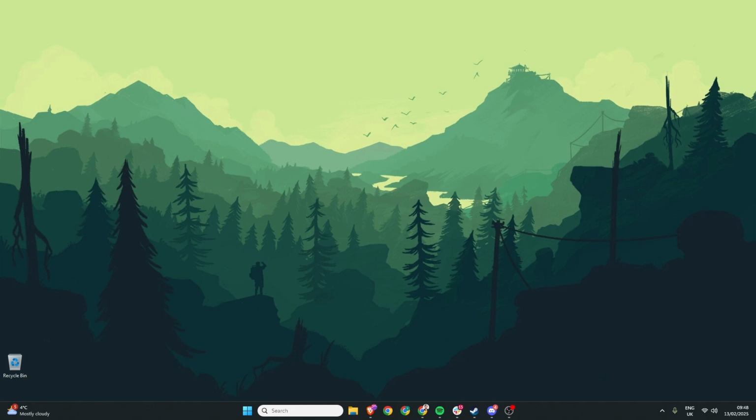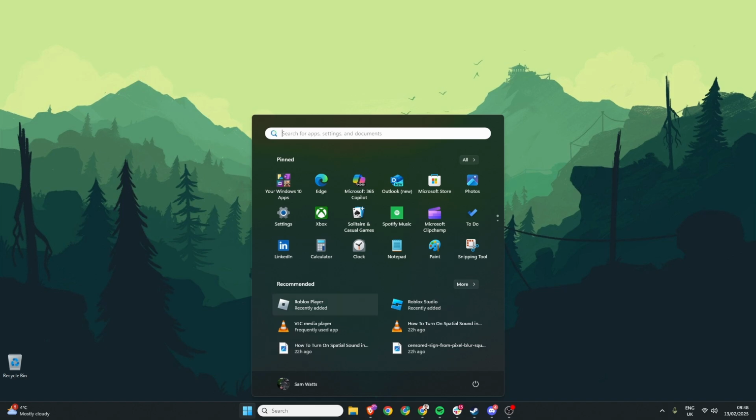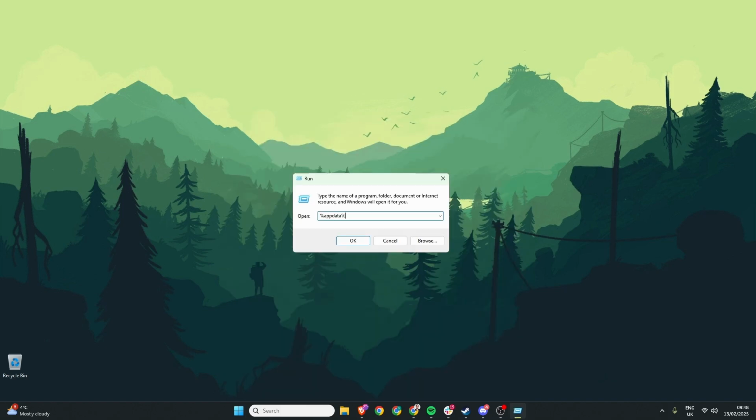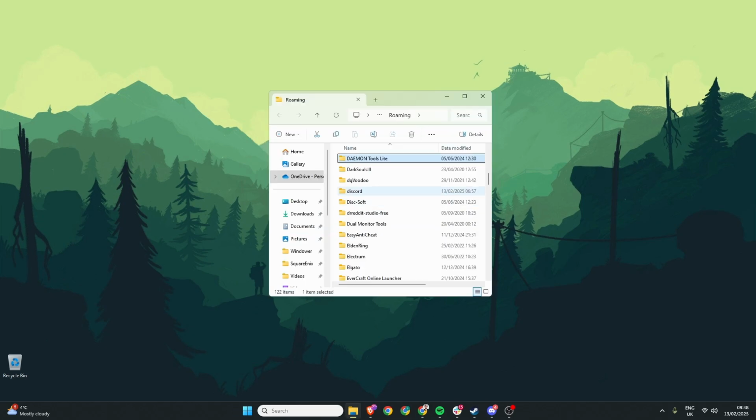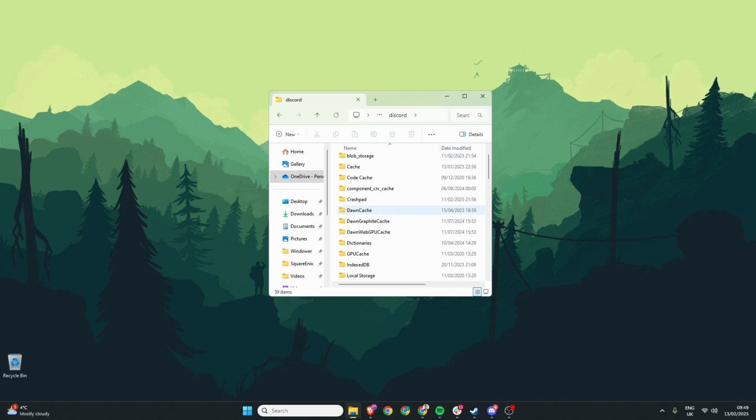First, let's clear the cache, which often fixes 99% of people's problems. Open the Start menu and search for Run. Type %appdata%, and then click OK. Inside this folder, locate your Discord folder. Once we're inside, we need to locate 3 separate folders: cache, code cache, and GPU cache. And we need to remove these.